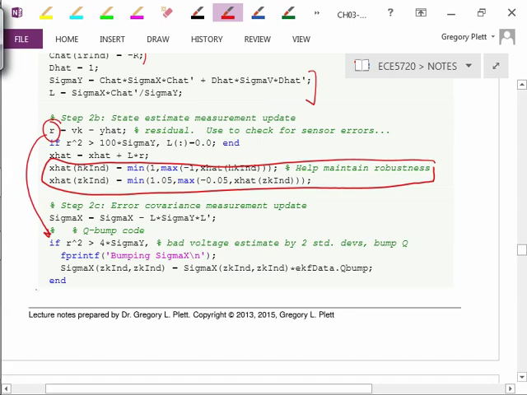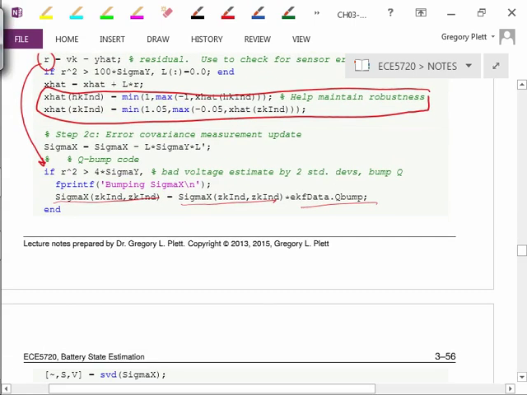And I do that only to the state of charge state. Again, this is a design decision. It's not something that theory tells you that you need to do. So I say, take the state of charge variance and compute it by multiplying the previous one by this Q bump factor in the code that we saw to initialize the filter, which I think in the code was 5.